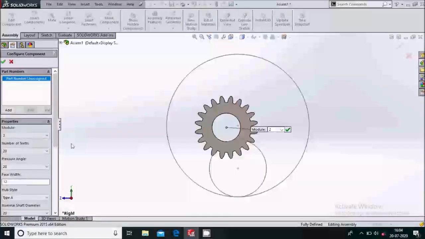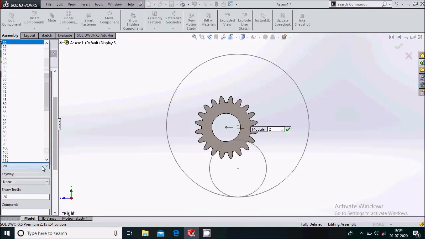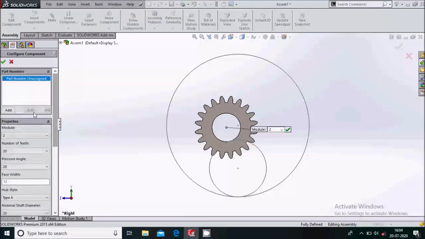Now here you can see some data to the left for the loaded gear. So here you can see module is 2 mm, number of teeth 20, pressure angle 20, face width 12 and nominal shaft diameter. If you want to change, you can make changes in that. Simply say OK.